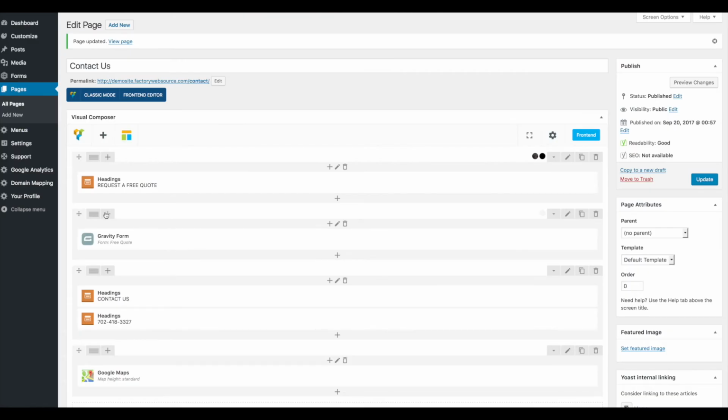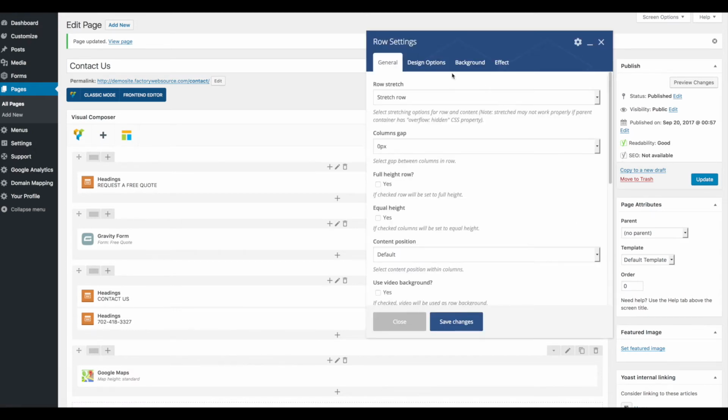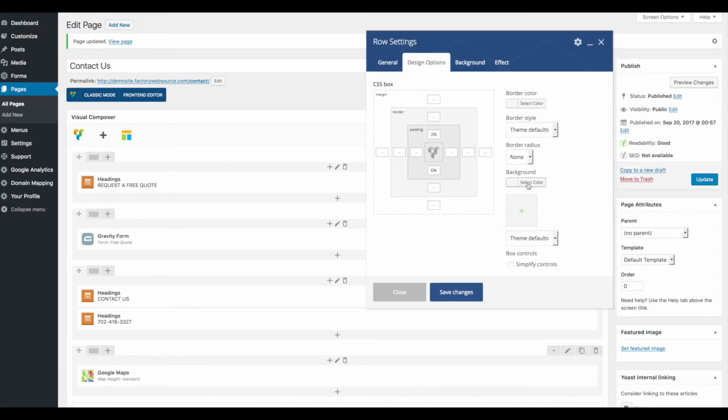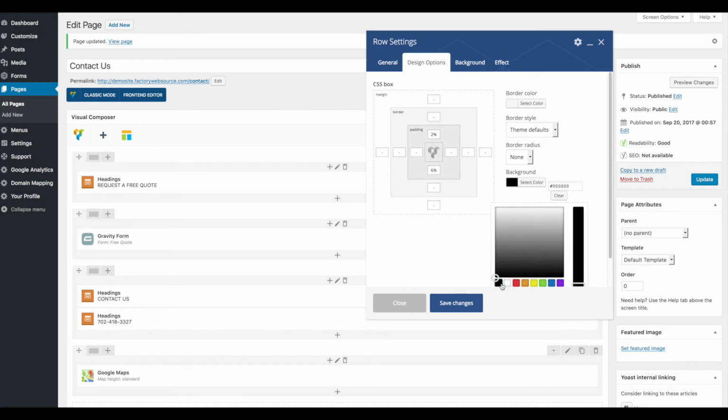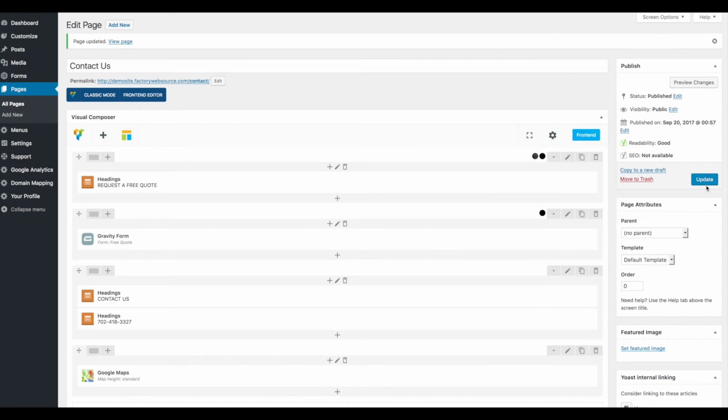First off, on this row we've added a slightly gray background. If you wanted to edit this, you can click on the pencil icon, just like the row before, click on Design Options, and if we wanted to switch this and make it black, we can click on Save Changes, and then update this page. Now I've changed the background for this row to black.